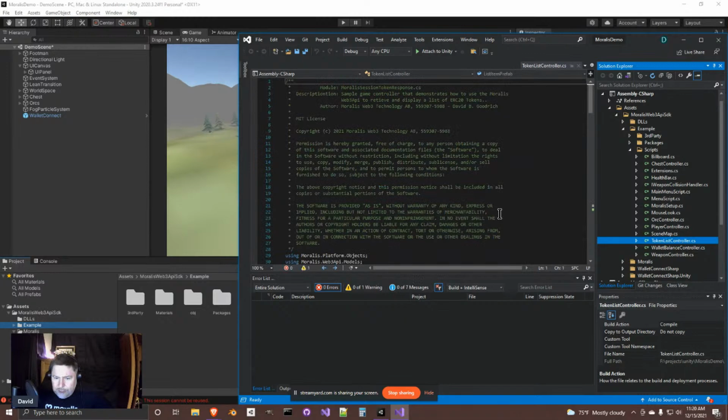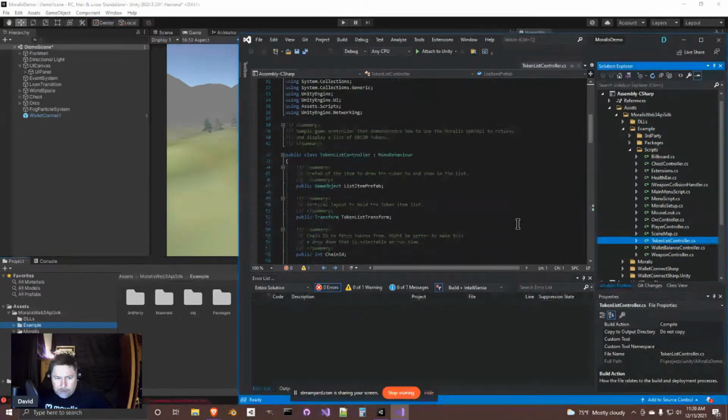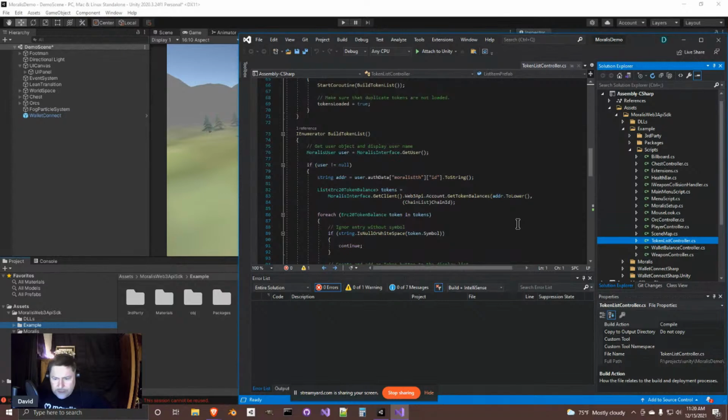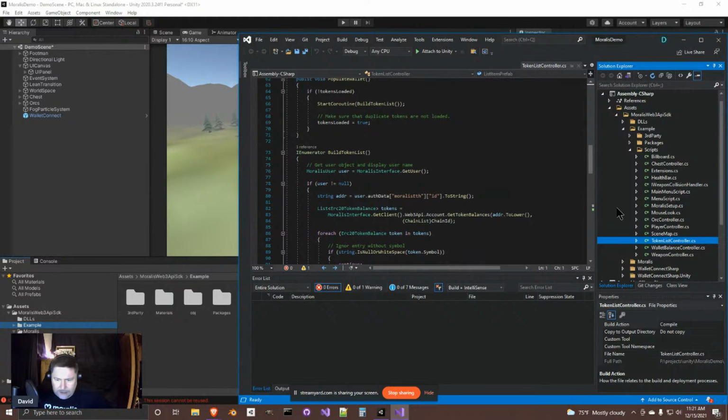Tokenless controller is a sample code that shows how to get your list of tokens. And I will look at that again in a few minutes.